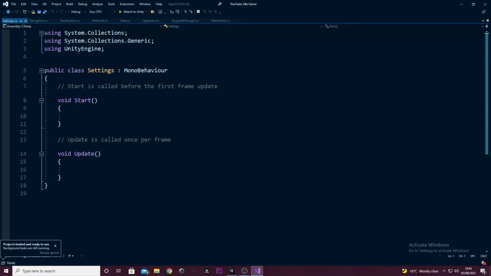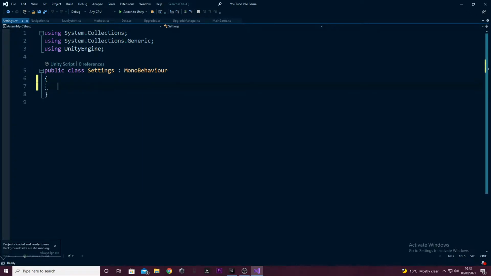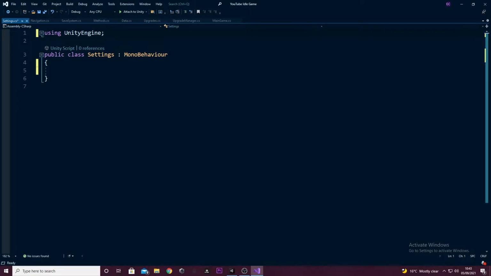Anyway, now that this is loaded up, we are not going to need our void update or start. And we're not going to need using system.collections or system.collections.generic. Only Unity engine. I don't think we need .ui, so we'll be alright.